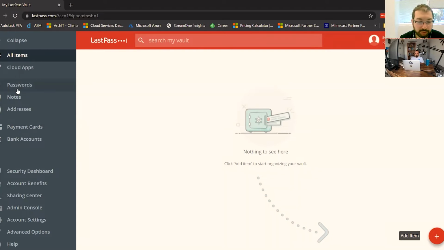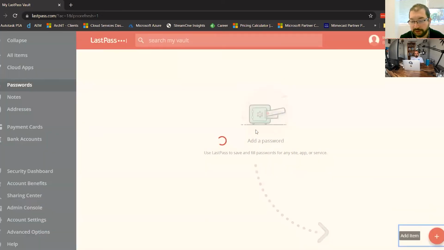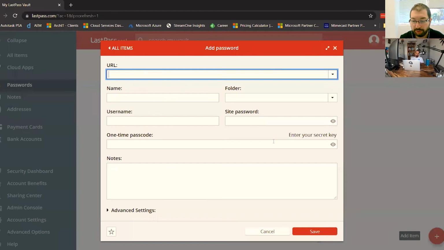So the first thing I think that we need to look at is how do we create a password or a folder that contains passwords, right? And as I mentioned, based on those folders, we can give permissions to different people in different departments to have access to those passwords. So I'm just going to click on Add Item. That's the little plus sign here, the plus sign on the right bottom.